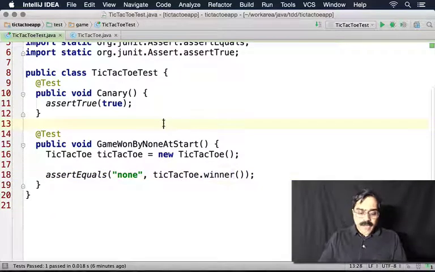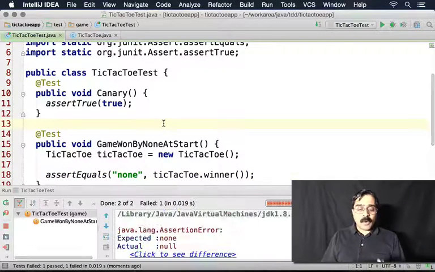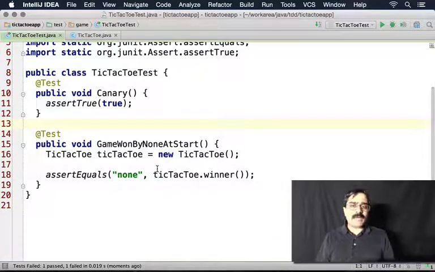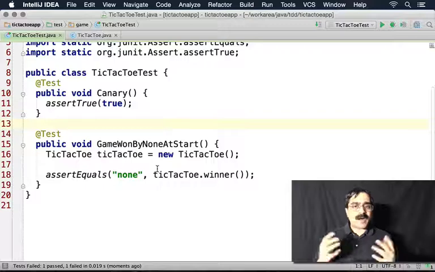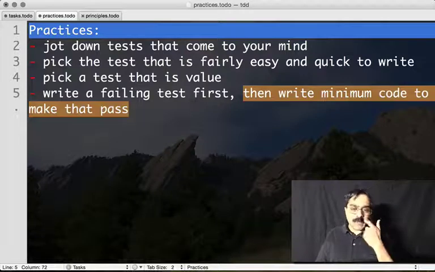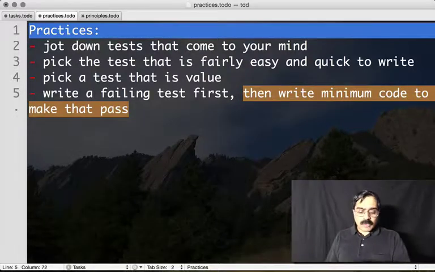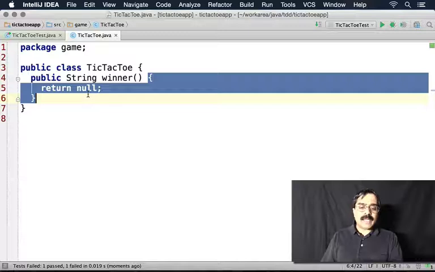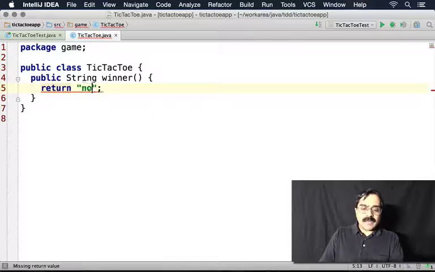For example, in this case, if I run the test right now, notice the test is failing because we were expecting a none, but the code was returning null. But that's a little bit silly in my opinion because yes, the code is going to fail, but it already failed because the code did not exist. But pay more attention to the second part, which is then write minimum code to make that test pass. So the goal is to make the test pass with minimum code. And in this case, the minimum code really literally is returning none.